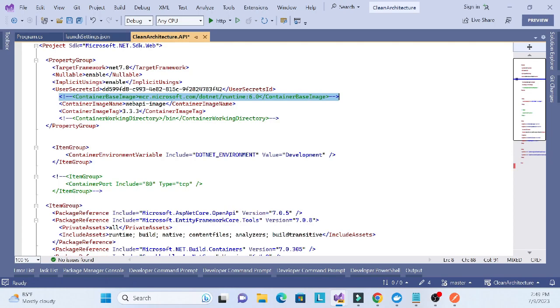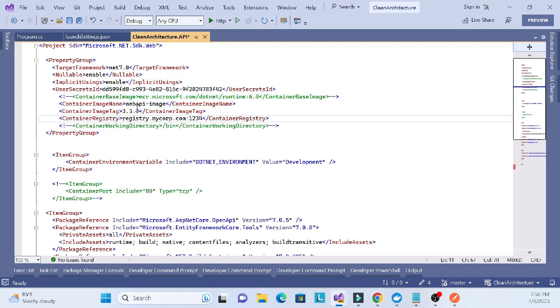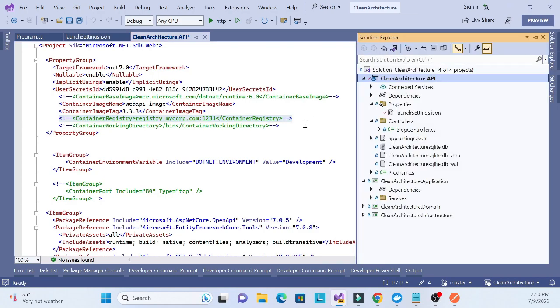Then one more thing: if you want to register your container, there is one more property. See, container registry: specify your registry place and then port, and you can register directly over here. You don't need to create the image separately; it will directly register your image there, and then you can deploy your application. So that's it.